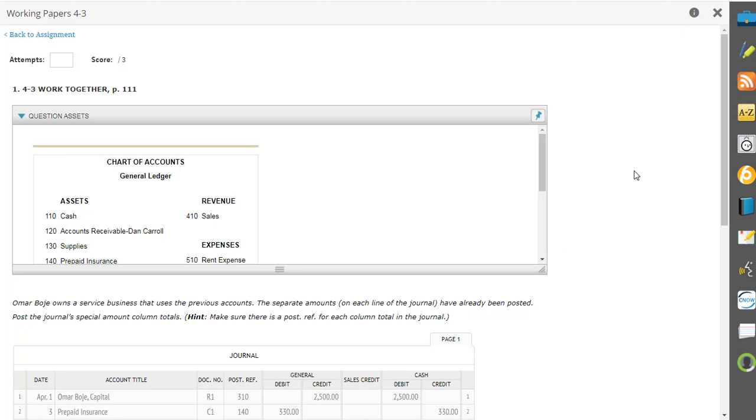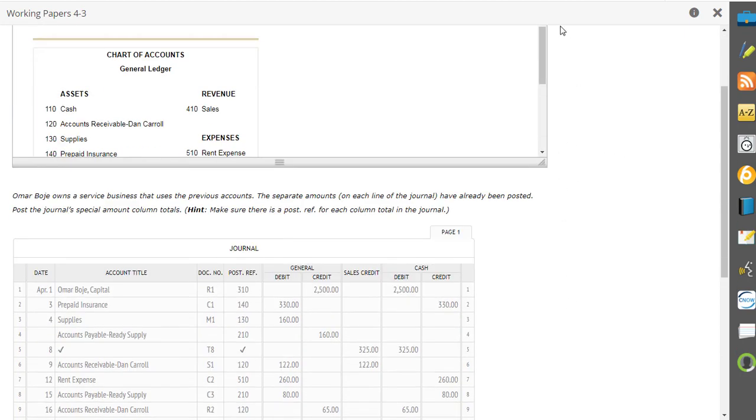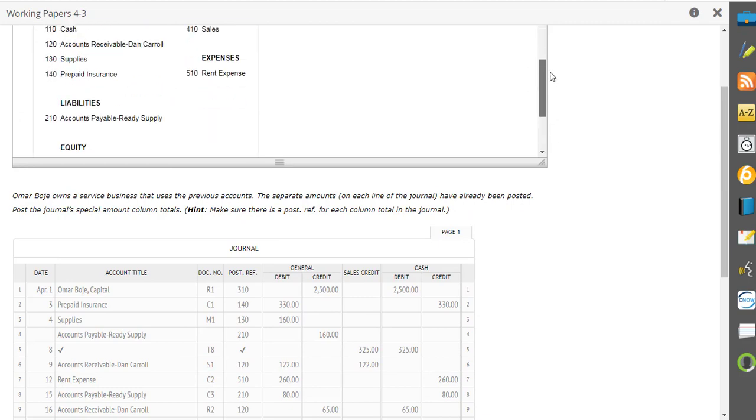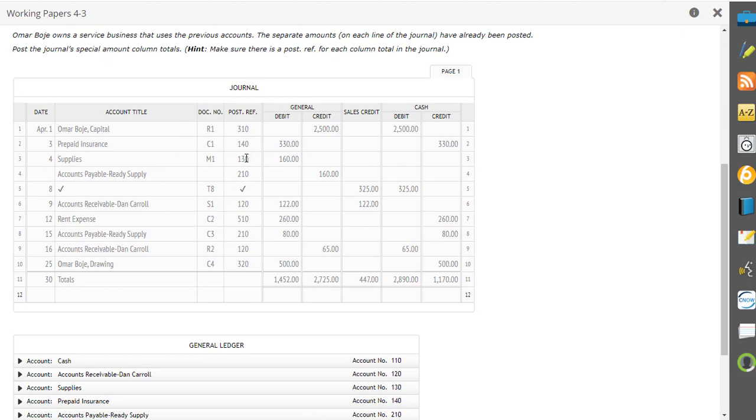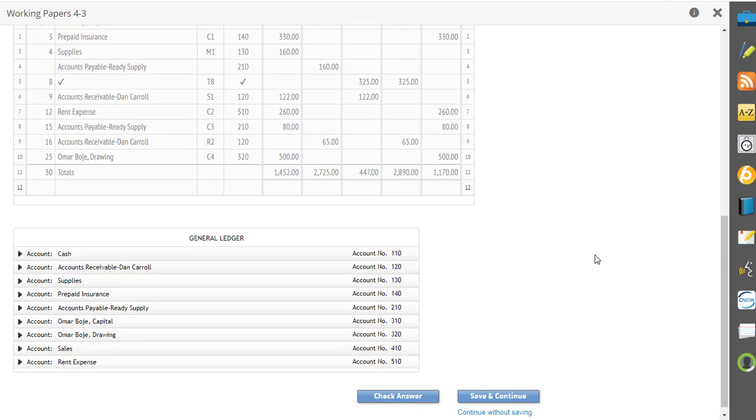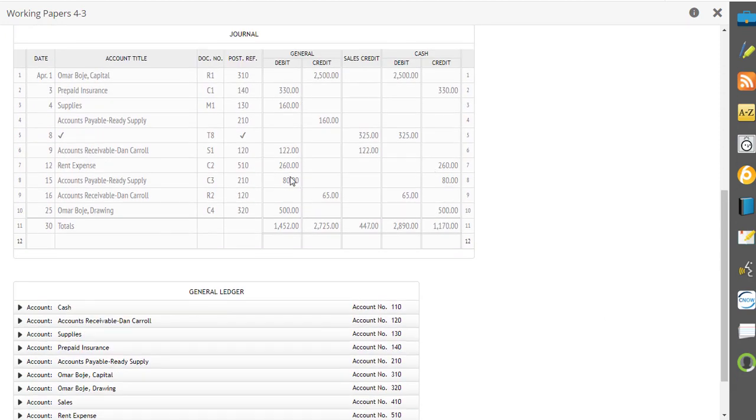So when we go through and complete this assignment, you are going to find that you don't really need this pop-up on the top with the chart of accounts. I'm going to go ahead and just scroll down, and I'm going to have my journal page and my ledger on the bottom. So again, individual amounts have already been posted, but we're going to take a look at our totals. The very first thing that we have to work on is our general debit.